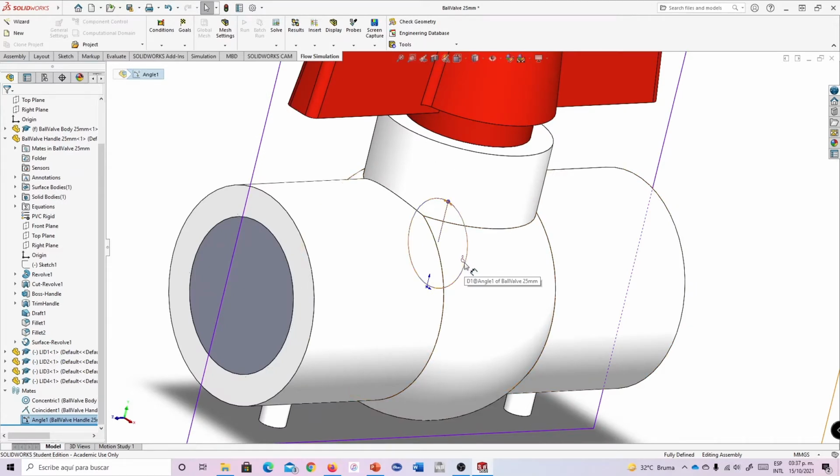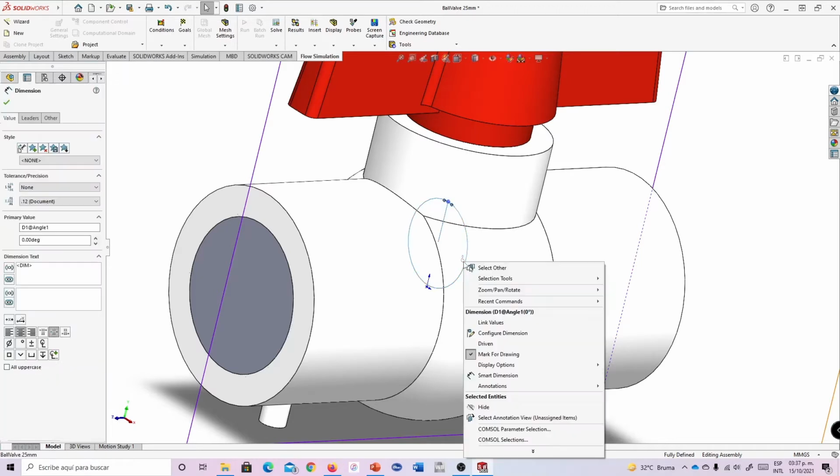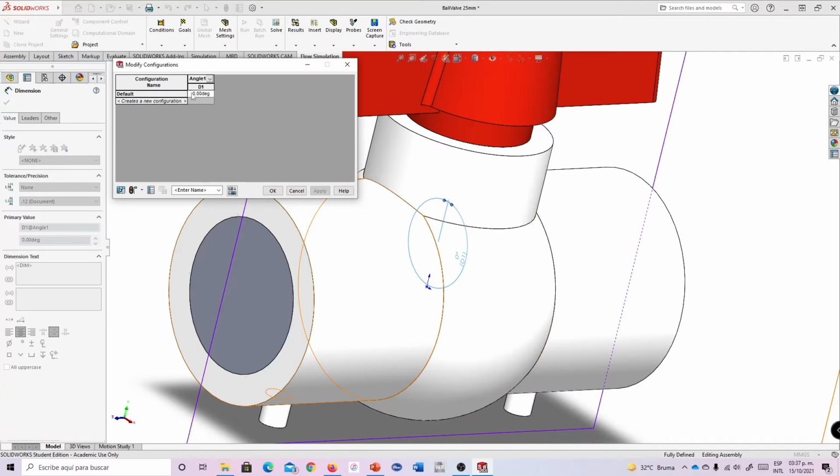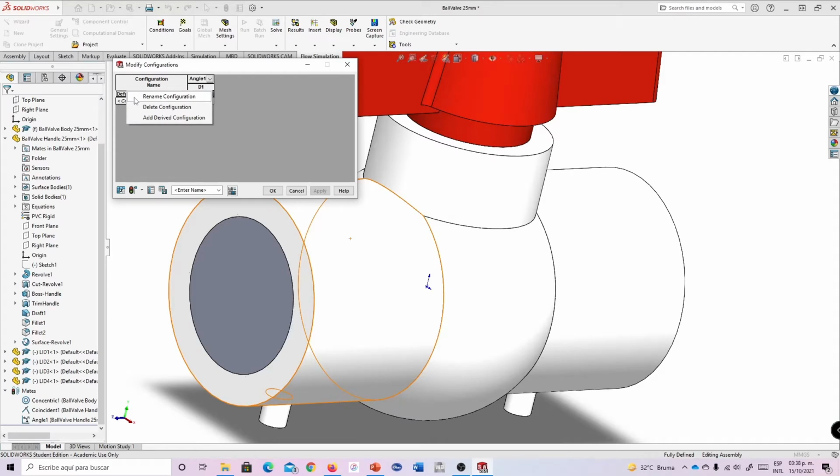So you can select this one, right click on it, and I will click configure dimension. Here you have already the default that you just defined, and its value is 0 degrees. So I'm going to change the name of this configuration, and it will be 0 degrees. Okay, now we have to create the other ones, and it will be 15 degrees.